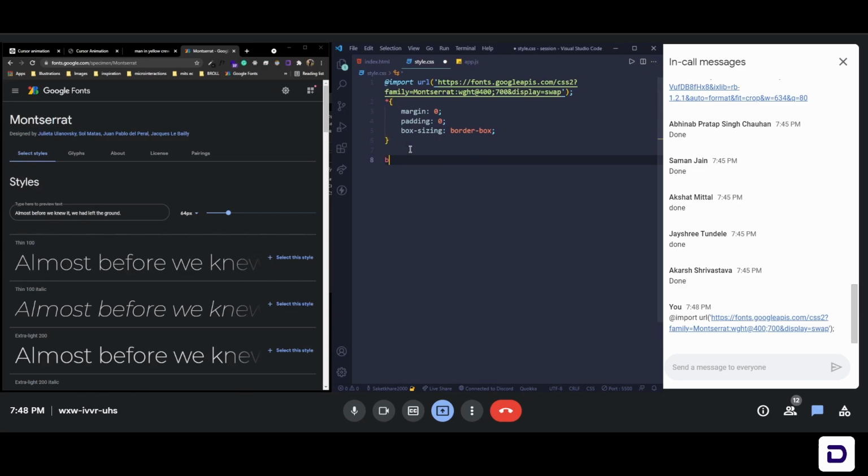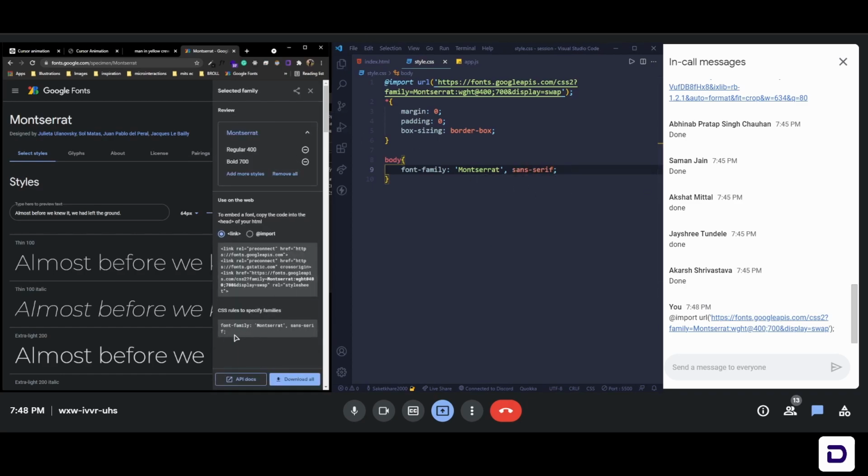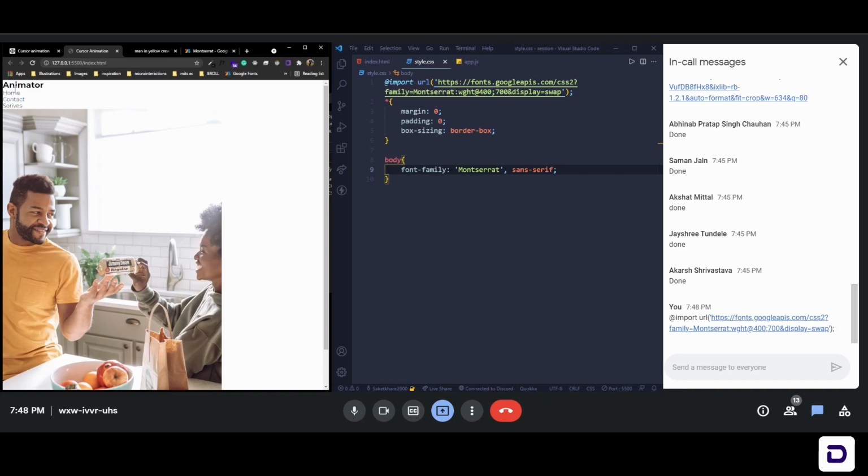After that, I'm going to say body, and the font family is Montserrat, sans-serif. I have to add this, and you can copy this from here as well. So font-family: Montserrat, sans-serif. If I go back to my file, you'll see that I have my font applied here. So it looks better than before.